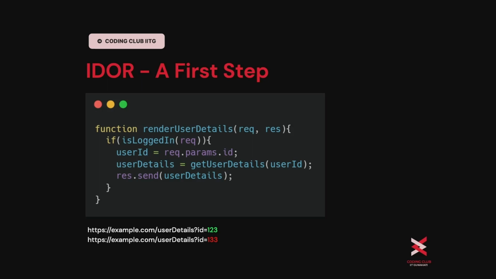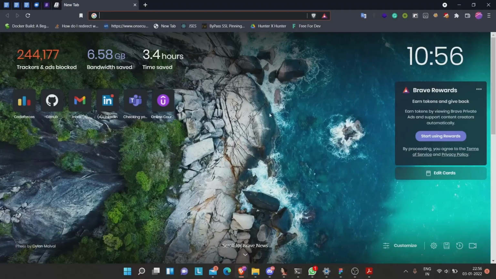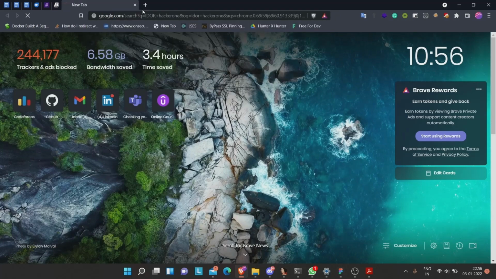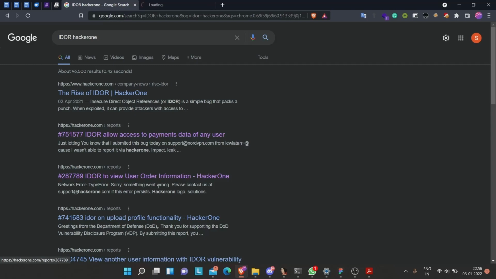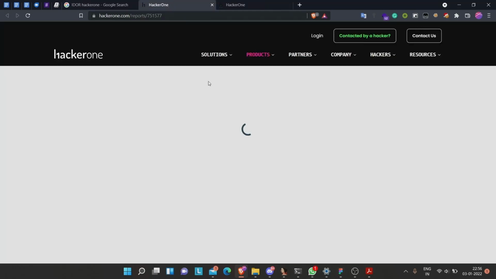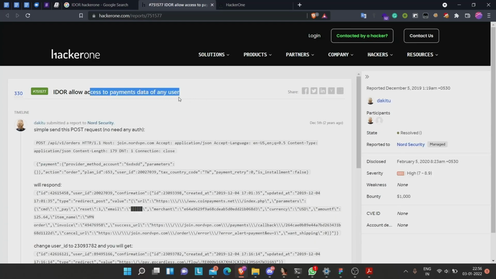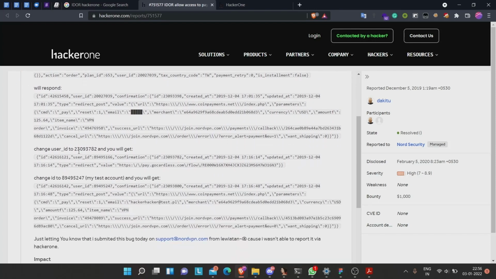So you might be thinking, how common is this? Does this really happen? I can show you. Let's search for IDOR HackerOne. See, this depends on the severity, and you can see $1,000 for such a small thing. In this one, there was a field of user ID. If you just change the user ID to some other account, you will get the payment information of the second account.